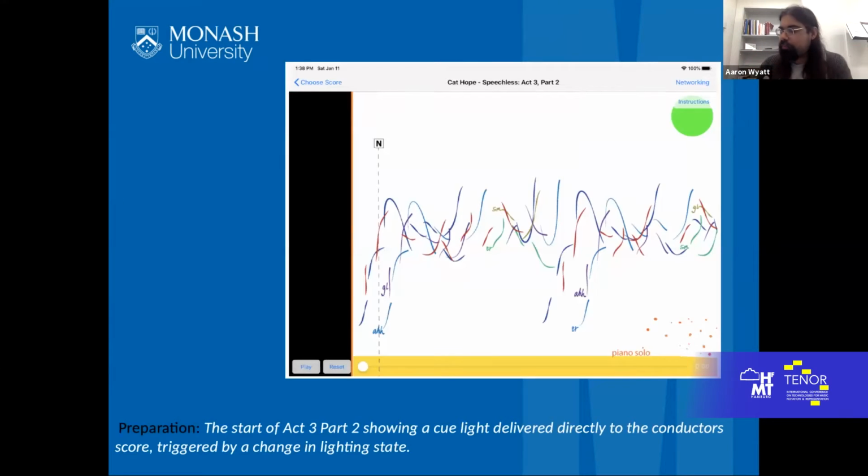Another technological thing that we did to make things easier was that we had the iPads interface with the lighting desk as well. So there were occasionally cues which were taken from the lighting states, and they were able to send an instruction to show a cue light directly on the score in front of me, which was really, really convenient.